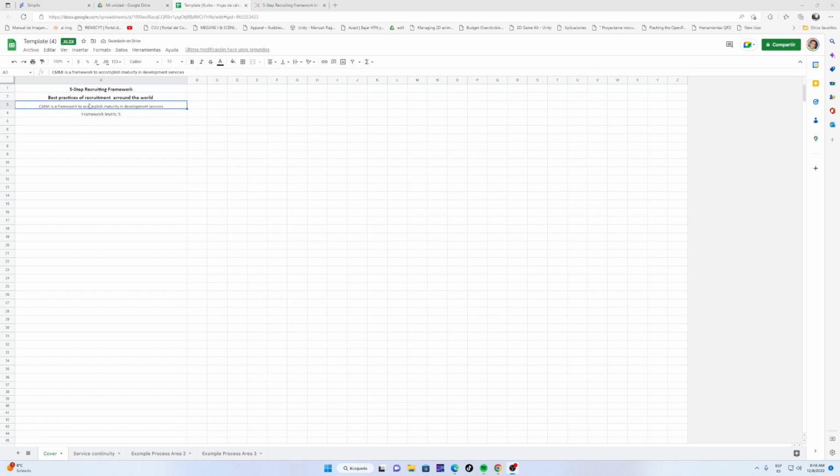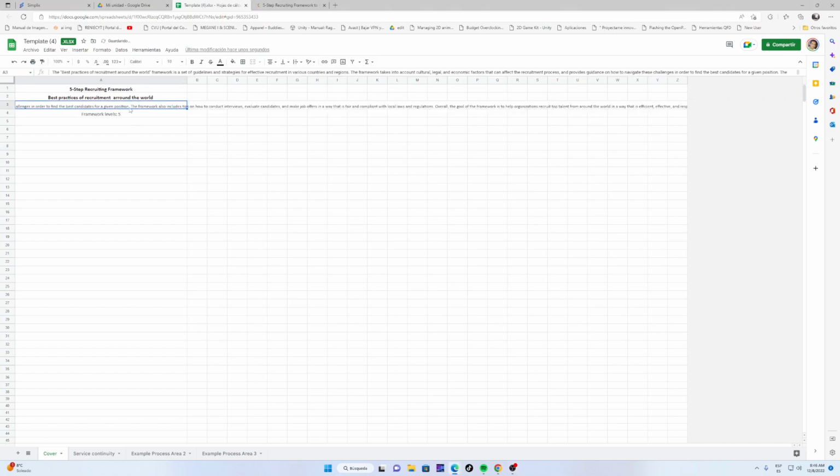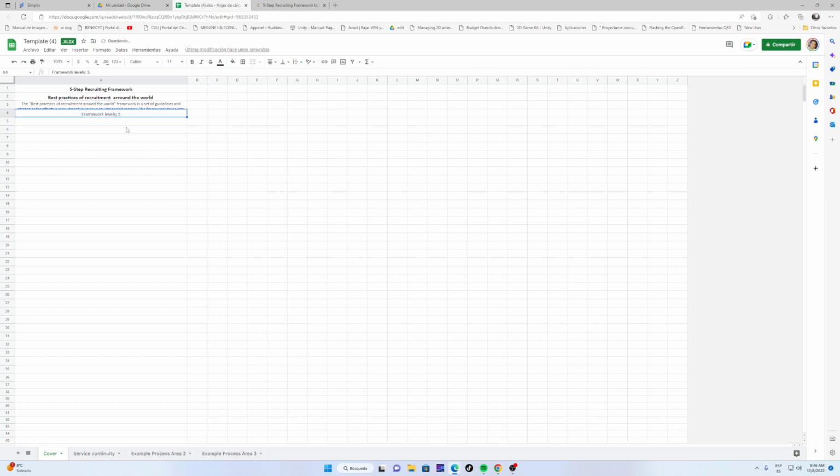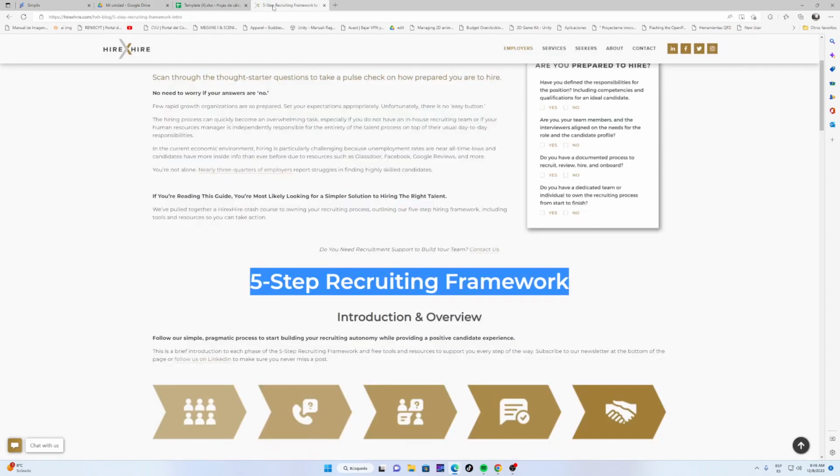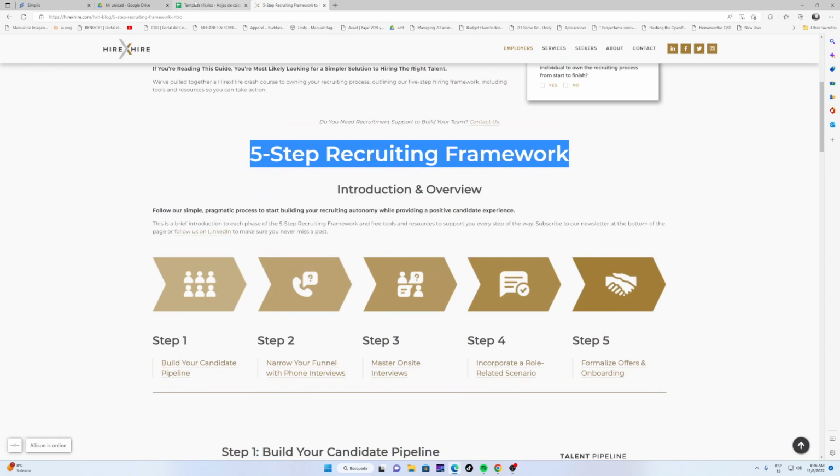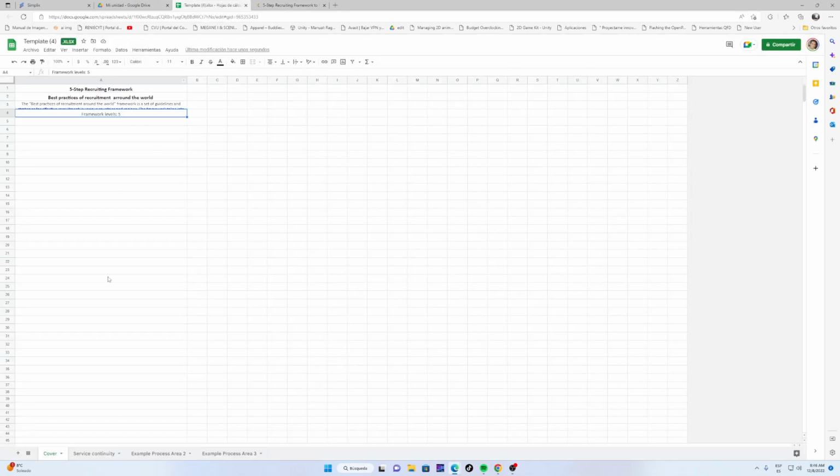Okay, I just write down my own description for this framework. So this is going to be the framework description. Framework levels. This has 5 maturity levels, for example. So we will set this here.